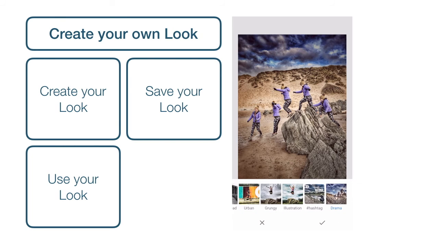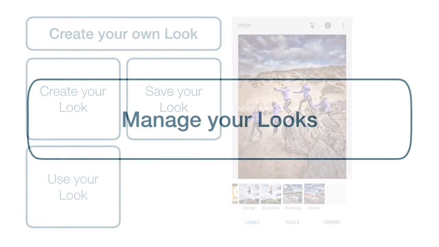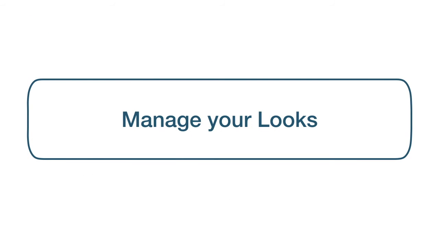And there you go, that's applied all of the edits to this image. And then tap the Done tick. And there we go. Once we've applied the look, we can either make further edits, view the edits and adjust them, or go right ahead and export and save our image. Now you know how to create, save and use your own looks.